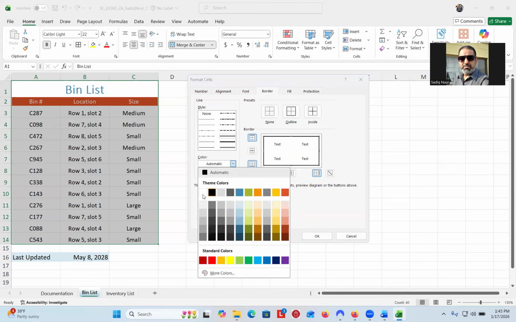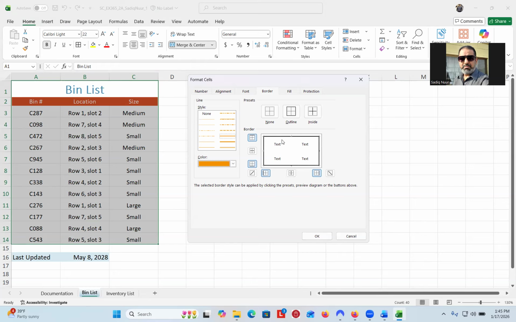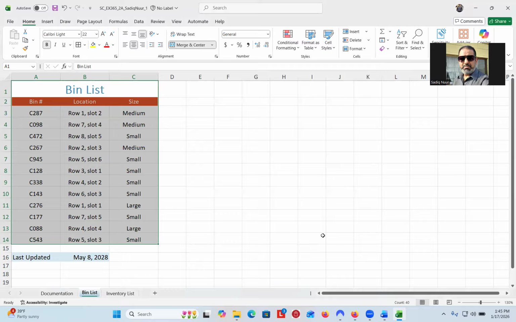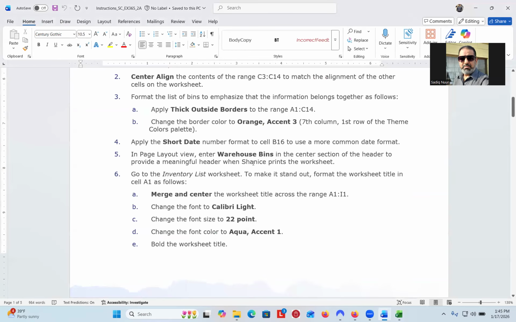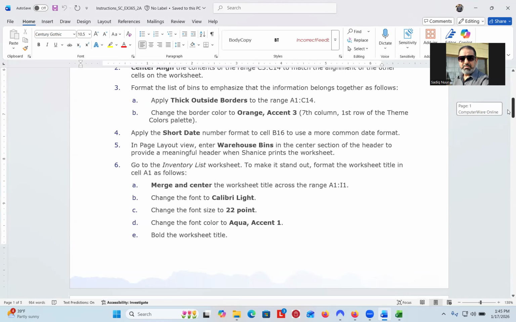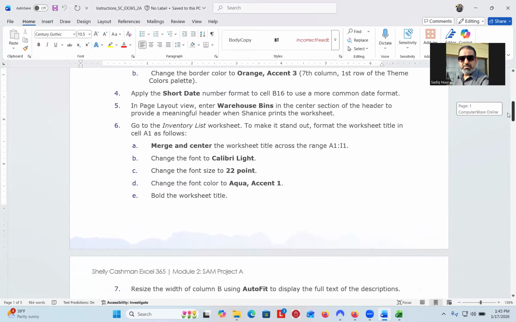So if you go here, 1, 2, 3, 4, 5, 6, 7. Seven, orange Accent. Once you did that, now you have to click the box again. See? Click, click, so that is going to take the color you selected. Now click OK. Perfect. So we're done with step number 3, A and B. So let's go to step number 4.